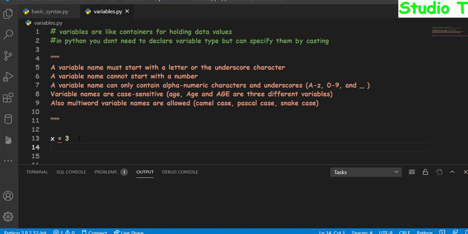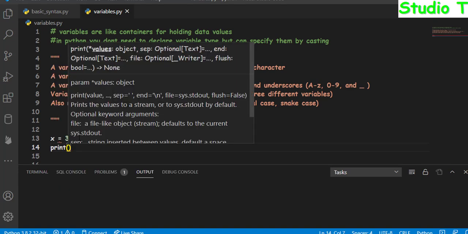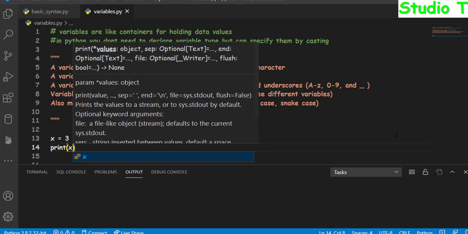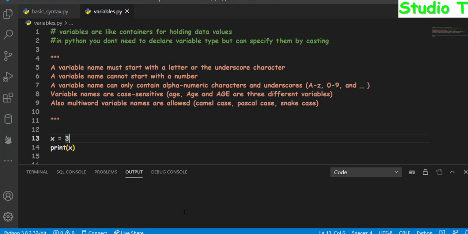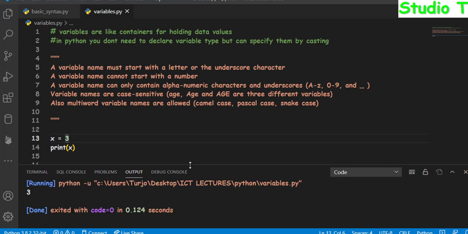So if we here print x, we will get 3 as our output. So here we go, 3.